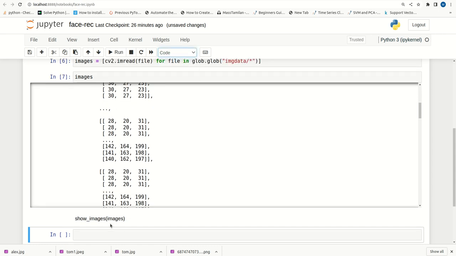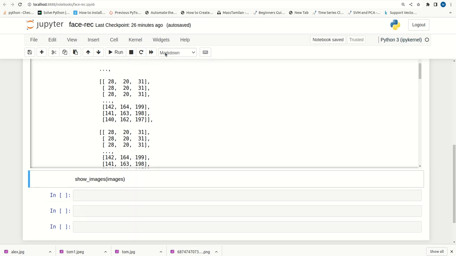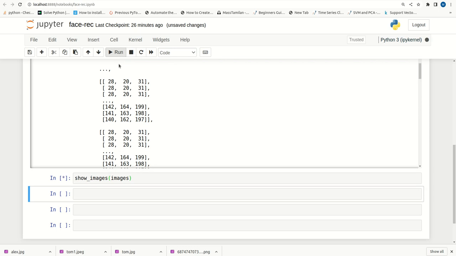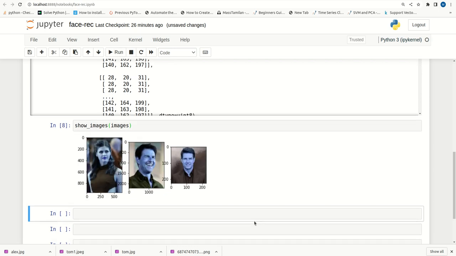Okay, something went wrong here. It's not markdown. This should be code. See, so these are the 3 images I have. I have 2 images of Tom Cruise, and 1 image of Alexandra as well. Now we can see how we can use this particular face recognition library.